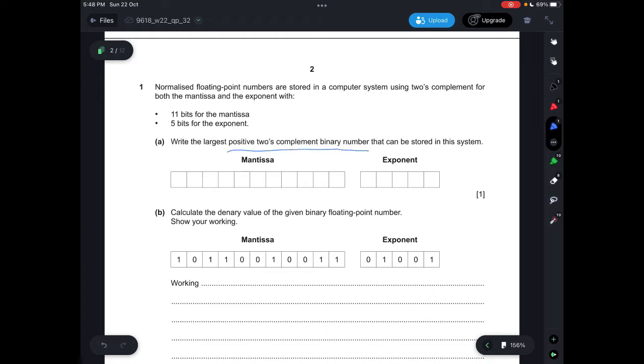Therefore, what we need to do here is identify the most significant bit. The most significant bit is this one for the mantissa and this one for the exponent. Because for this bit, if you put a 1, that means the number is negative. If you put a 0, the number is positive. The same goes for the exponent.